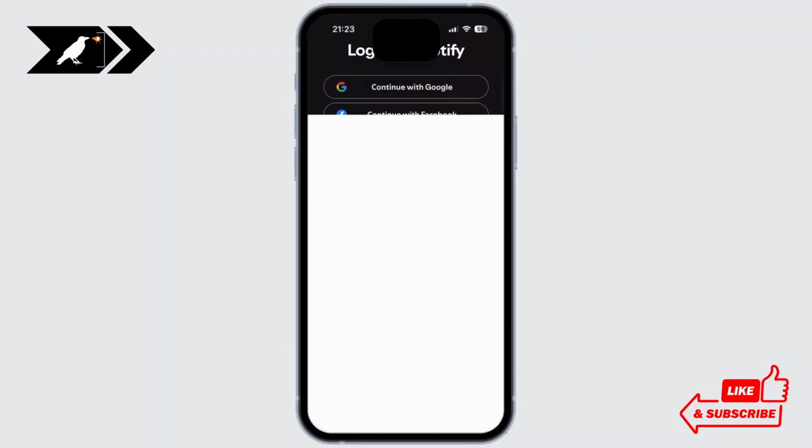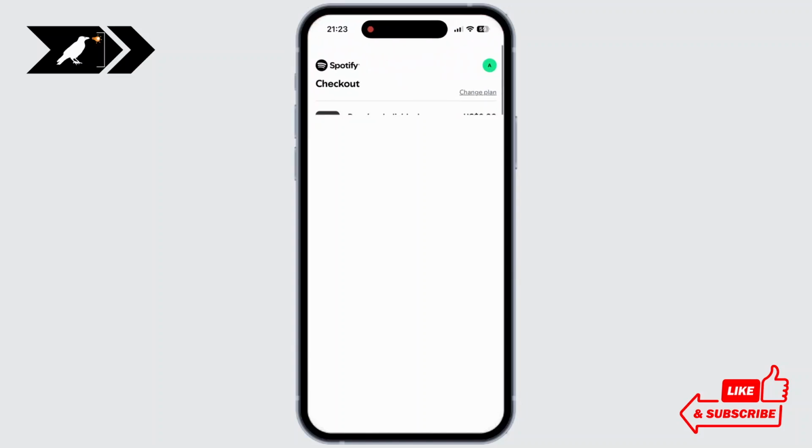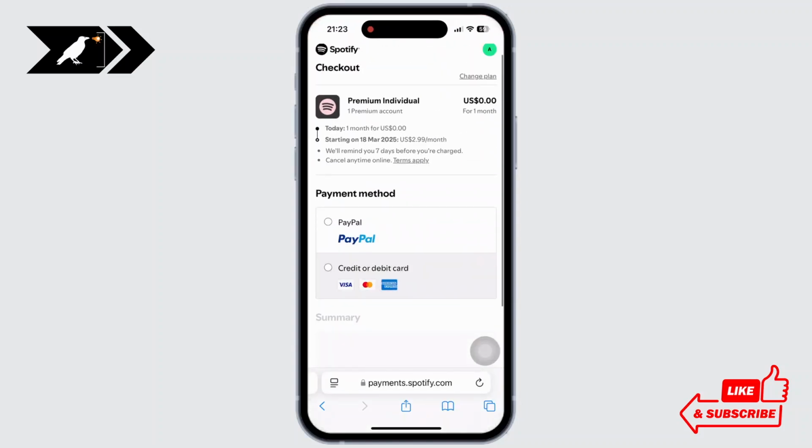Now, log in and enter your Spotify account details. Once done, all you have to do is enter your payment details and confirm the subscription. Once subscribed, your Spotify app on iPhone will automatically recognize your Premium account.